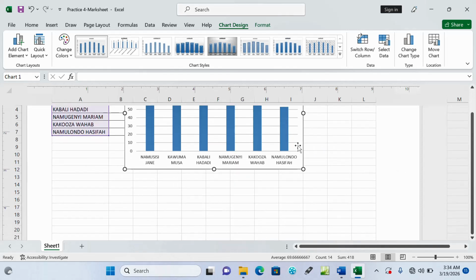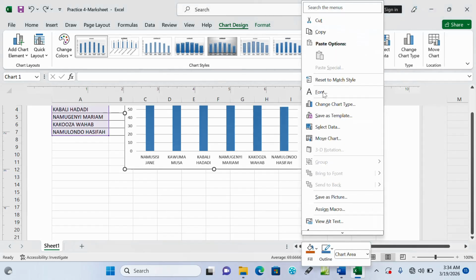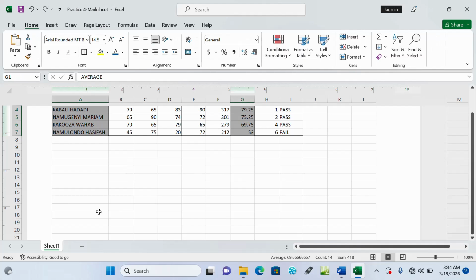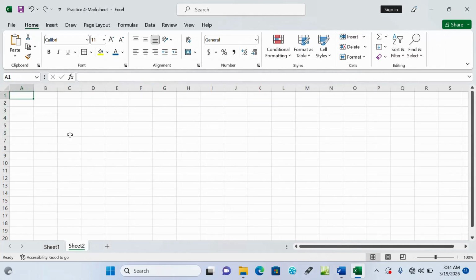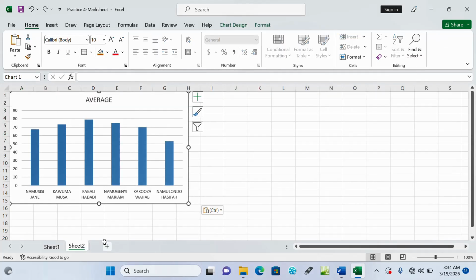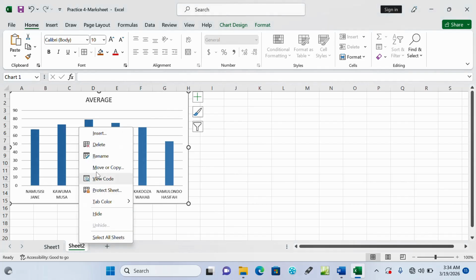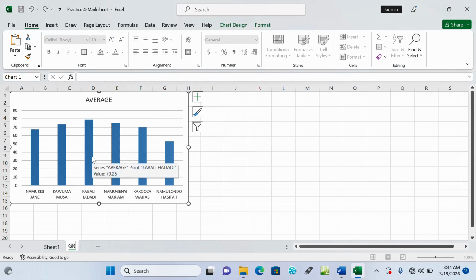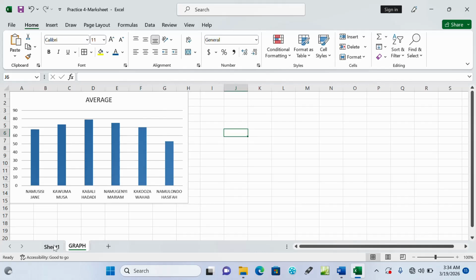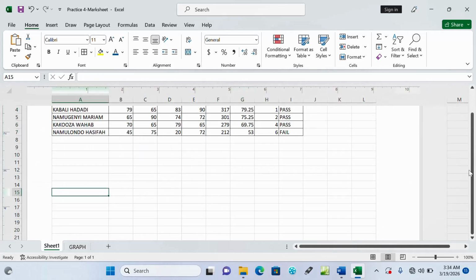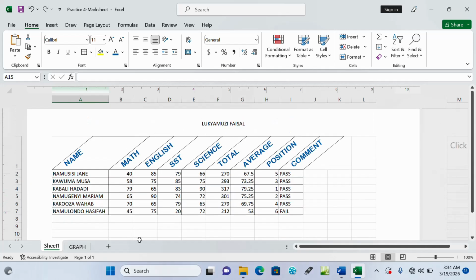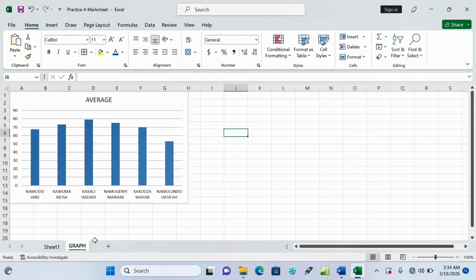They have told us to move the chart to a new sheet, so you can just right click on it, we cut it, and then you create a new sheet, we paste it there, and then you rename the sheet, right click here, rename, and type graph. So here it is, our sheet 1, there is our data here. Then on sheet 2, we have renamed it to graph, and our graph is also there.